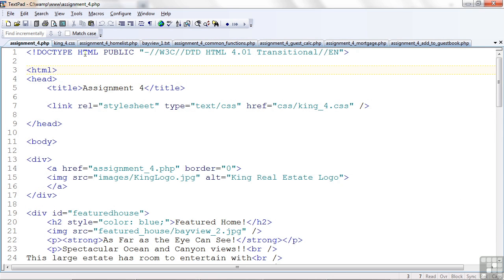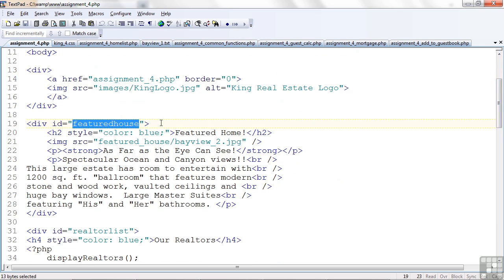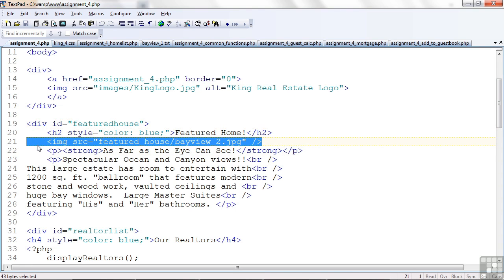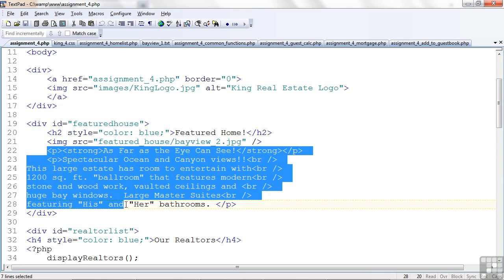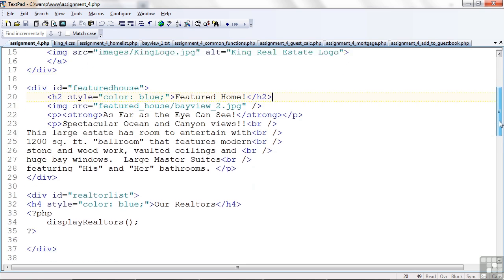First, this is the form itself. This is the actual PHP. Just to see the divisions I have here, I have one called Featured House, and that one I did with an image. I hardwired that image in. I also hardwired in the description. I didn't read that from a file or anything. I put an inline style here to get the featured home to show up as blue, and I made it a heading 2, an H2.